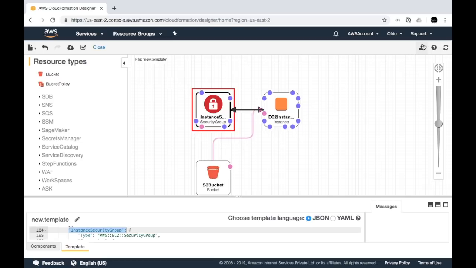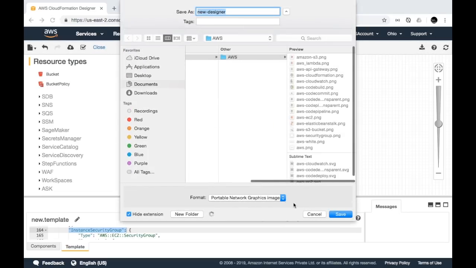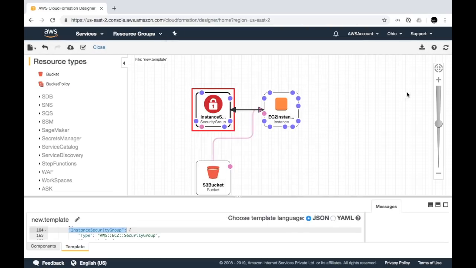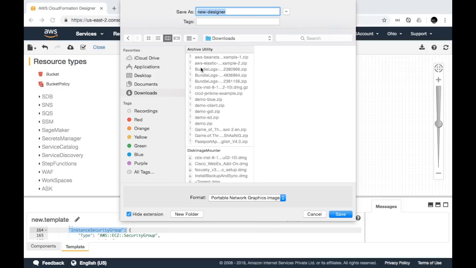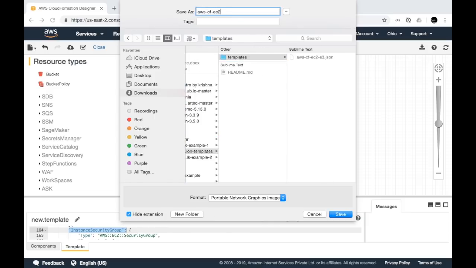You can download this image by clicking on this download option, and this is going to download a PNG file for us, and this will show the exact image whatever we have created here. So in fact I can download this and then add it into the template so that we can use it in the GitHub link.